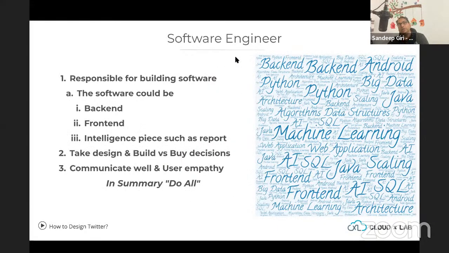So who is a software engineer? A software engineer is responsible for building software. The software could be back-end, front-end, or an intelligence piece, such as a report. They take design decisions, and sometimes a lot of a software engineer's time goes into deciding whether to build or buy, and being able to take design decisions.